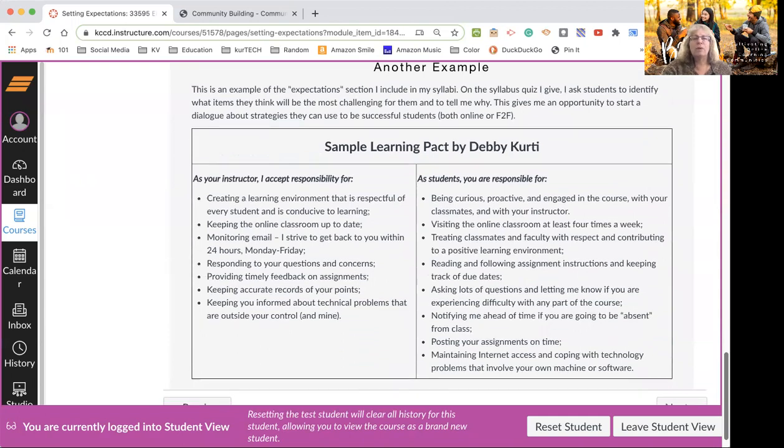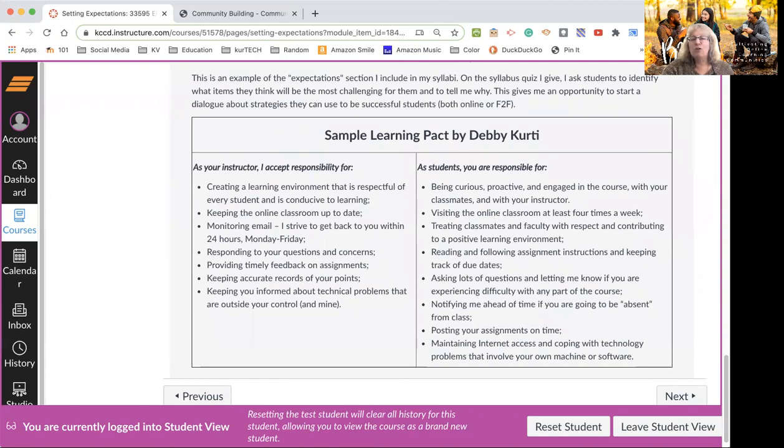I actually put this in my syllabus. As your instructor, this is what I do. And as a student, this is what you do. And it goes right up front. And in my syllabus quiz, I actually list these things out. As a student, you're responsible for, and I list these out. And then I say, tell me what 2 or 3 items on this list you think you're going to have a hard time with. Check the box for the ones you think you'll have a hard time with. And then tell me why. Because that gives me an opportunity to start a dialogue with them about good student strategies, about useful skills that they could develop, just about all kinds of really good things.